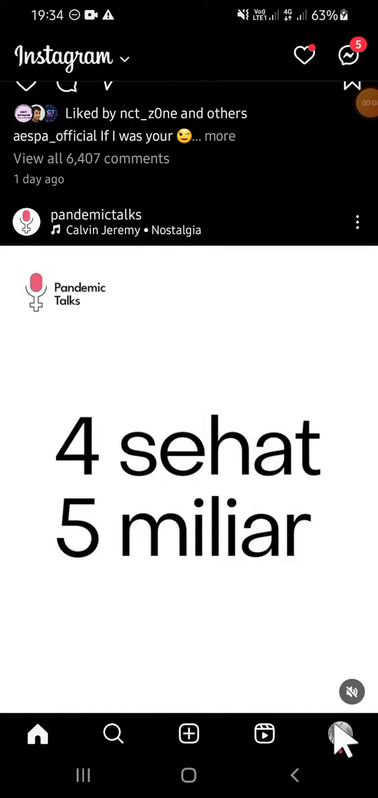In today's video, I'll be showing you how you can upload high quality photos to your Instagram. Okay, here I have opened my Instagram application on my phone, and first of all, we can open our Instagram profile. So we can tap on this profile button.